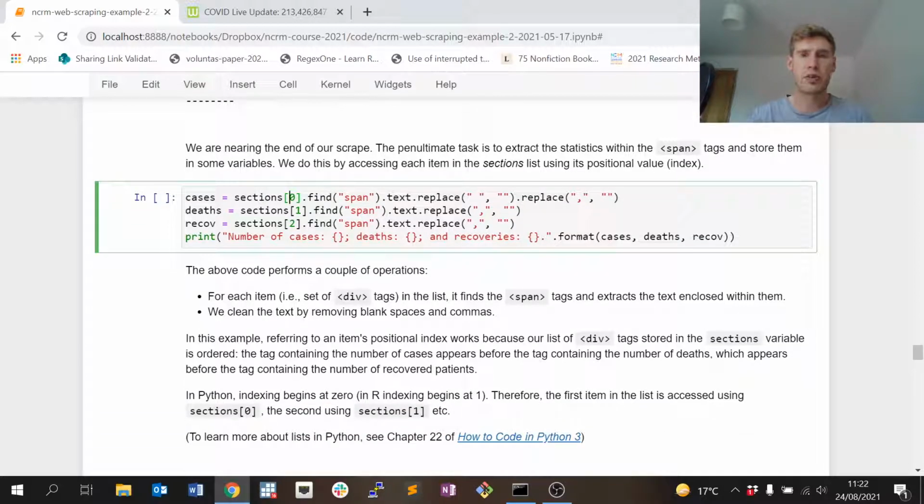So for example, element one of the list, which perhaps counterintuitively is identified by the number zero. In Python, it starts counting from zero. So the first element in a list is identified by the index zero, the second element by the number one, and so on. It's just a little piece of information you need to keep in mind when you're using Python, that it starts counting from zero.